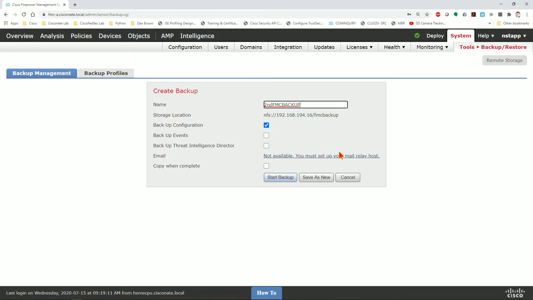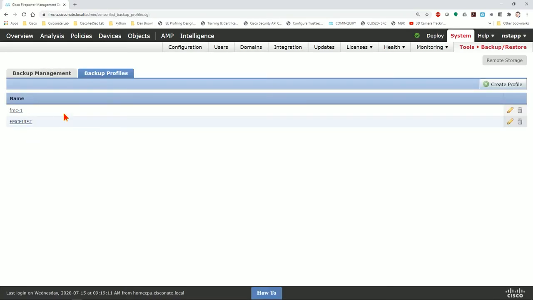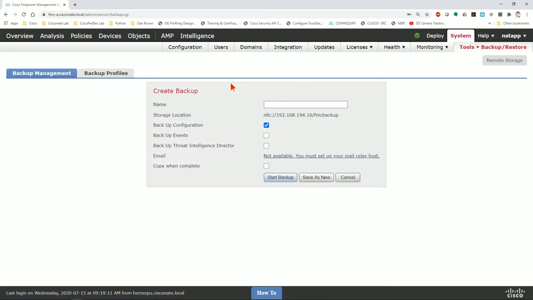Now you also have the option of adding an email alert. I have not set up an email relay, so I'm not going to do that. So you click Start Backup and it will backup. Now, if you plan to do this on a regular basis, what you want to do is set up a backup profile. And the backup profile allows you to dictate the settings that will be used for a scheduled backup. So I come here and say FMC repeat backup. And I can hit save as new.